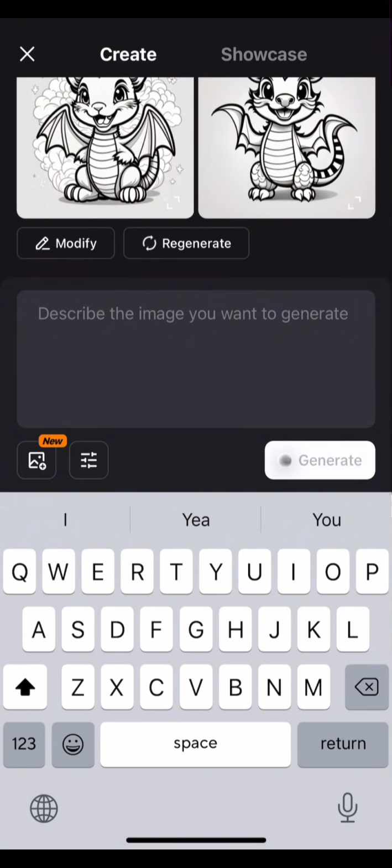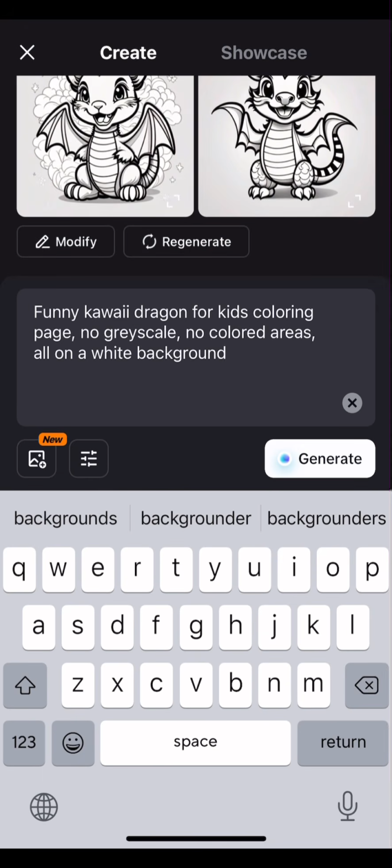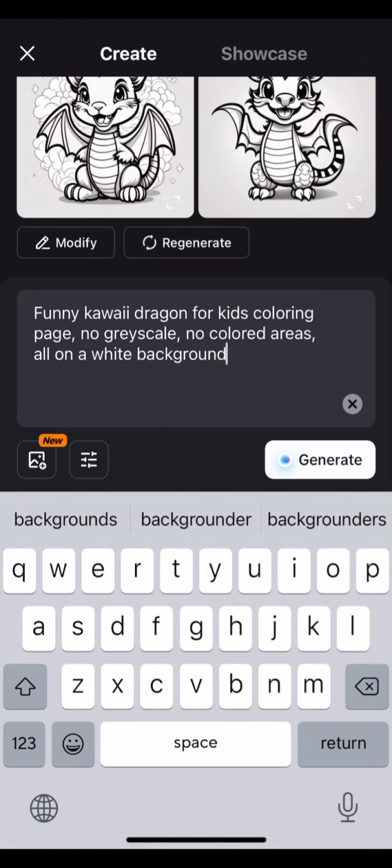This is the app and I'm going to put my prompt now. Funny kawaii dragon for kids coloring page. No grayscale, no colored areas, all on white background. You see that the prompt is very simple. Kawaii is a type of cartoon. So I can just say funny cartoon dragon, but I use kawaii because I want to reach out to kids that love this type of kawaii dragons or kawaii characters.